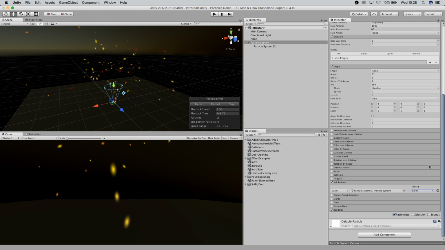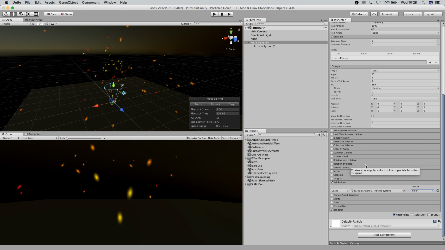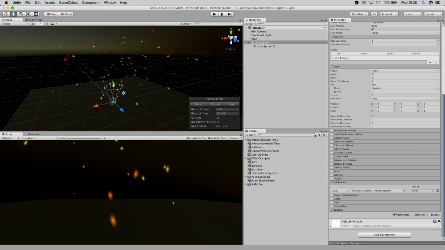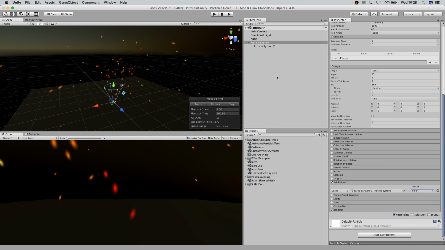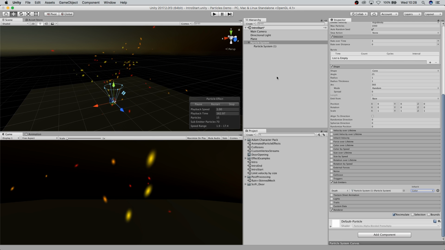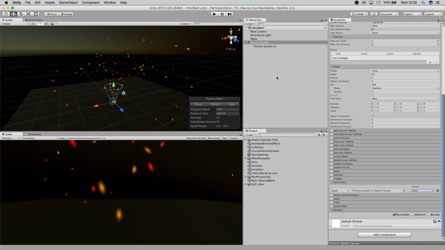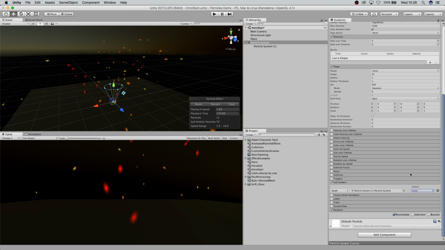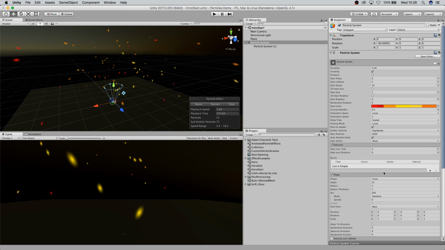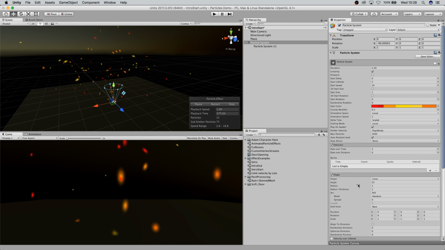So super useful. Obviously, the more of these you use, the less performant things are going to be, so use them sparingly. You can quite easily get into crazy nested sub-emitter chaos where a sub-emitter triggers another sub-emitter, which then triggers another sub-emitter. Probably best to avoid that where possible. But use common sense, and most of the time you should be okay.